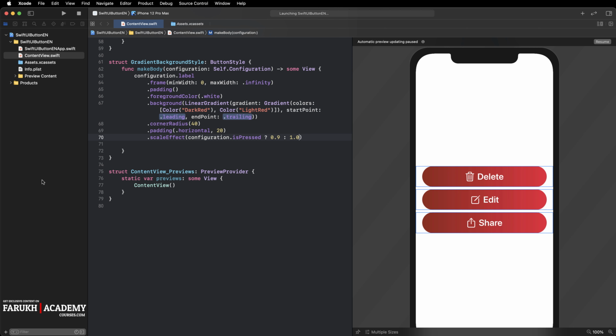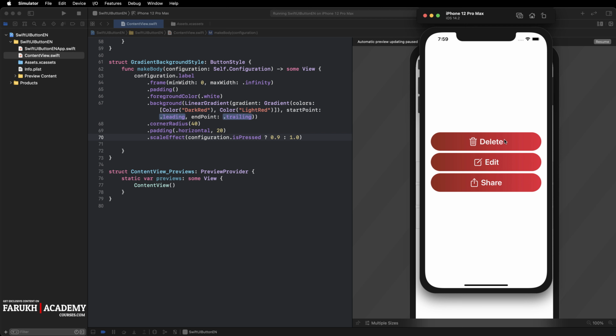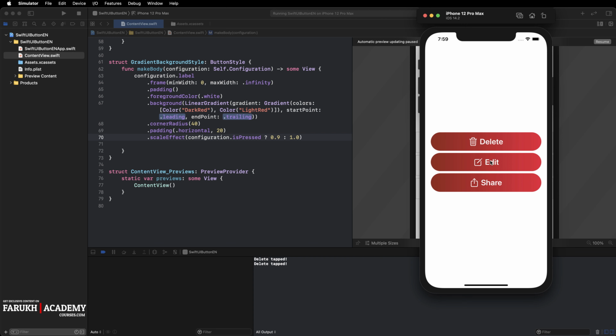This is the power of SwiftUI. You don't need to write any extra line of code, and it comes with a built-in animation. Just like that. Here, when I press any of these buttons, you can see that it scales down when pressed. So that's all for this lesson.